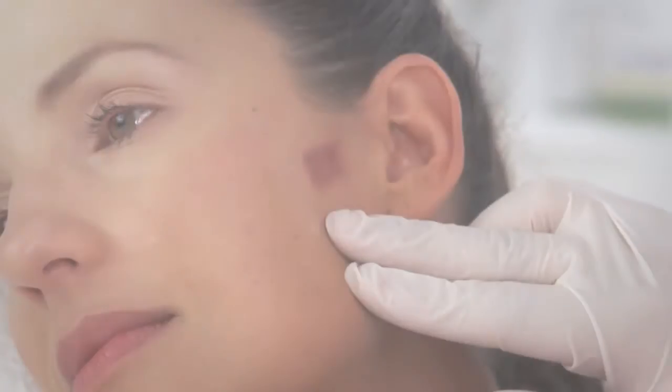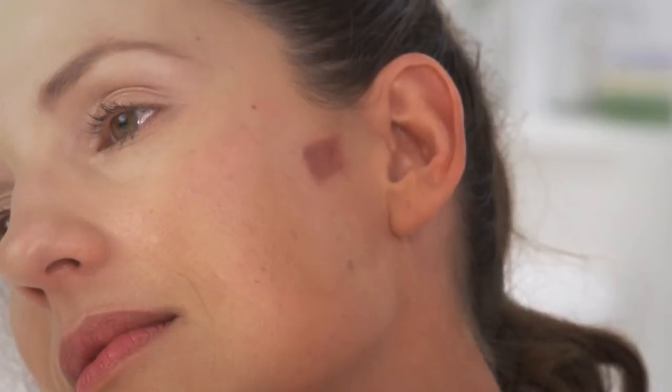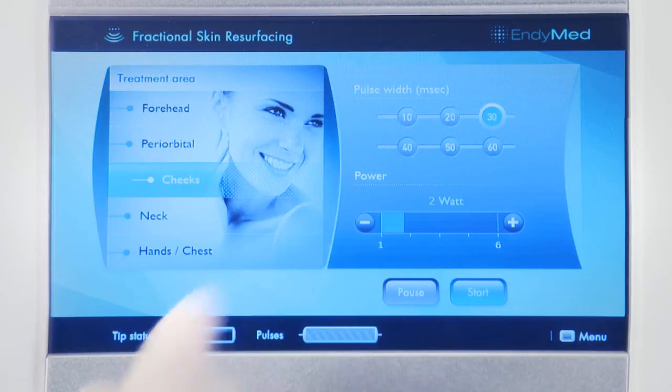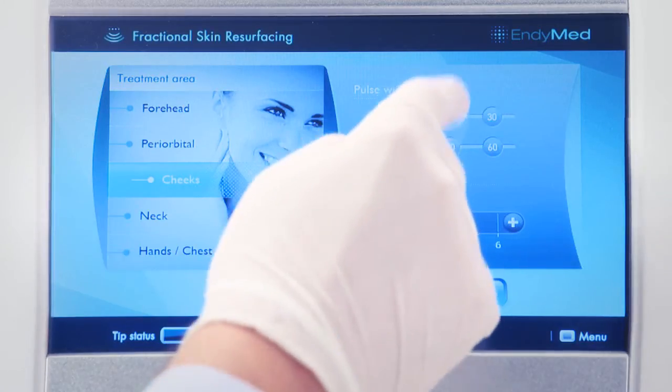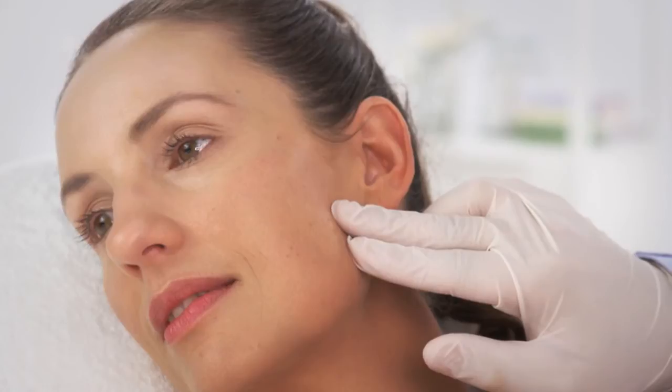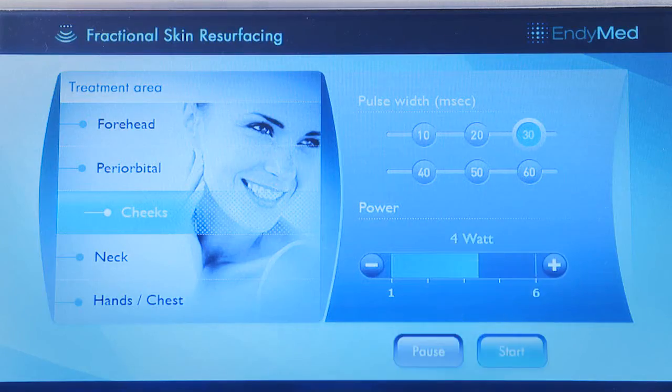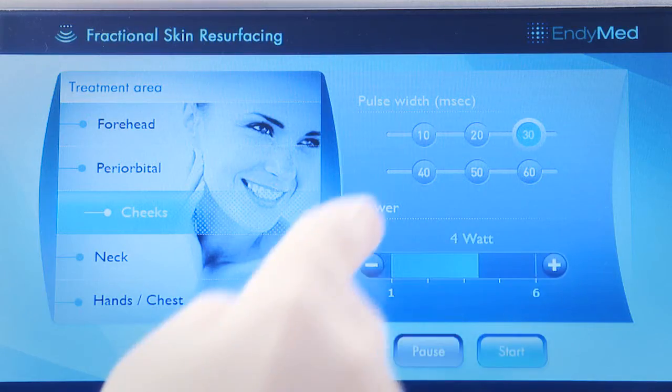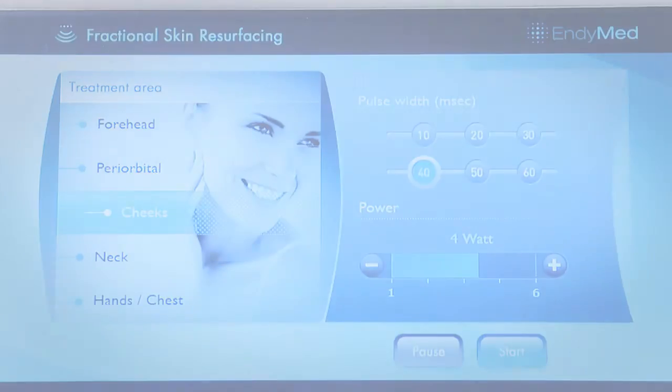If mild to moderate redness and edema is observed, or the patient reports manageable discomfort, continue on to the treatment with the same settings. In case of severe edema or excessive discomfort, decrease the pulse width by 10 milliseconds and 1 watt. If the patient doesn't feel the treatment at all and you observe no erythema or edema, increase the pulse width or power by 10 milliseconds and 1 watt.